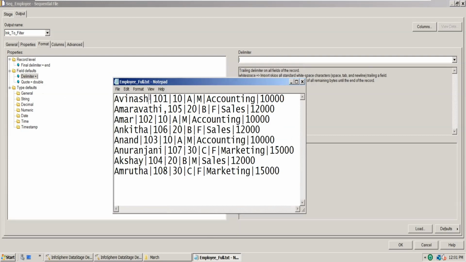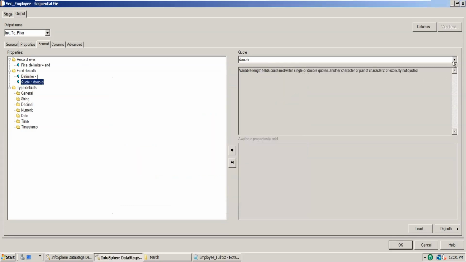Quote means, for the data, if I do have data enclosed like that, then we need to give quote as double. Say suppose the data is enclosed in single quotes like this, then we'll give the quote as single. But here nothing is there, so we need to select here none.